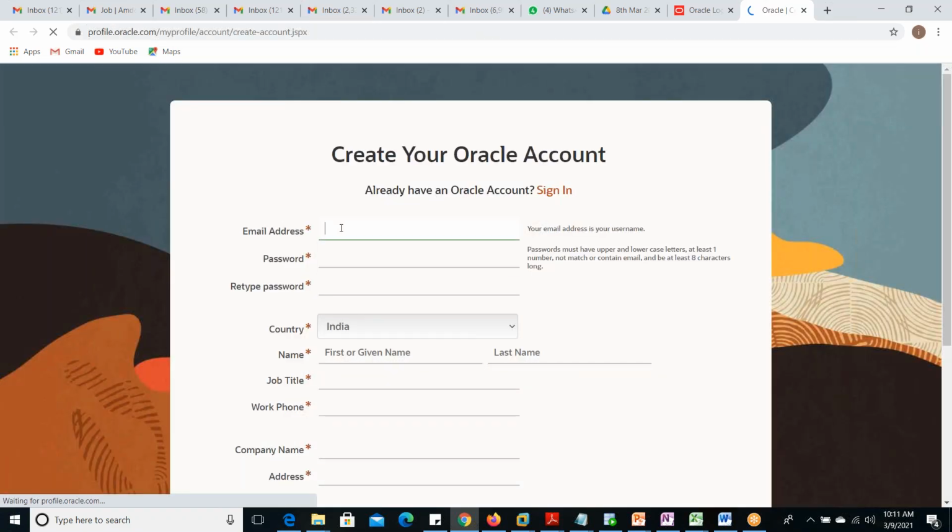then fill in your Gmail ID. You can give whatever password you want. That password you can make anything. You can give banana, umbrella, anything of your choice. Retype the same password. Country India. You can give your name, last name.